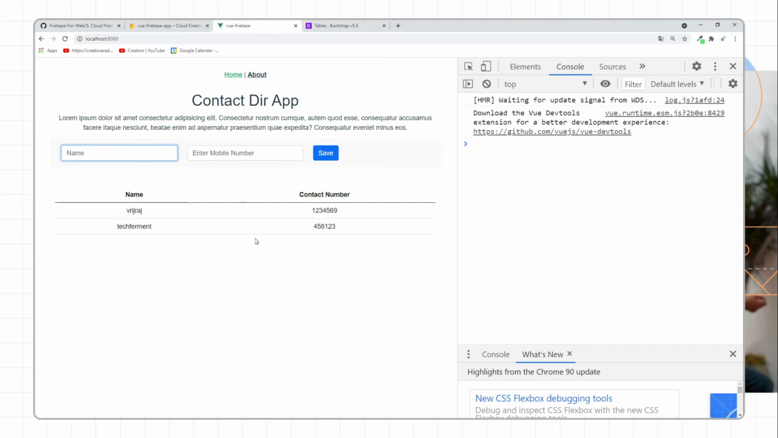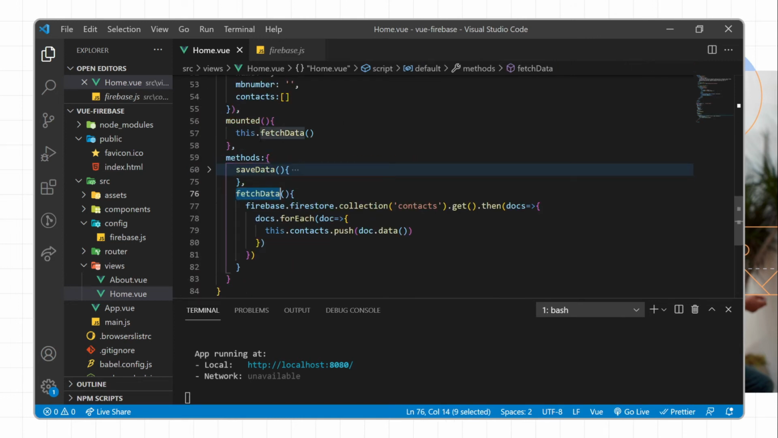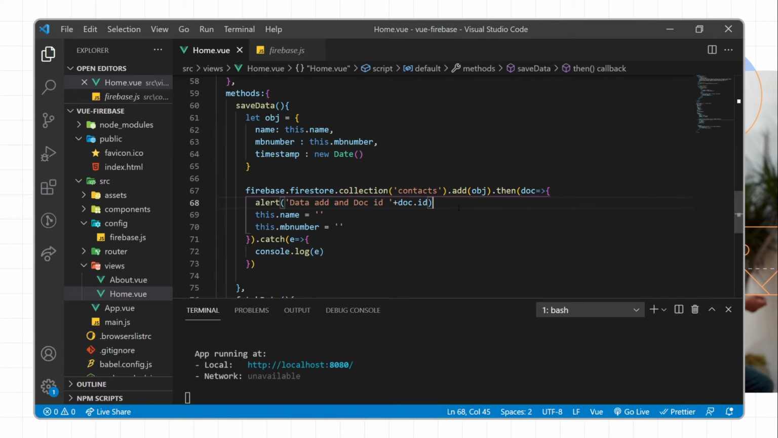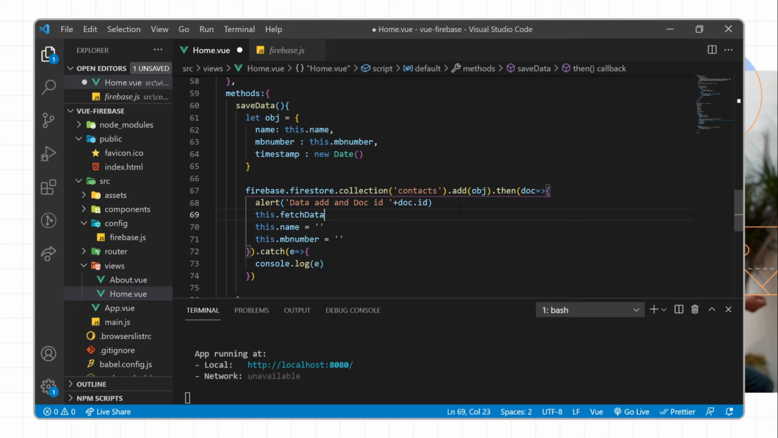When I click on this particular button, let's say I'm adding data. The name is ASD, and then I add the data. The data is added, but we are not getting the data displayed. So we need to call a function once again once the data is added. Here we can call a function: this.fetchData.